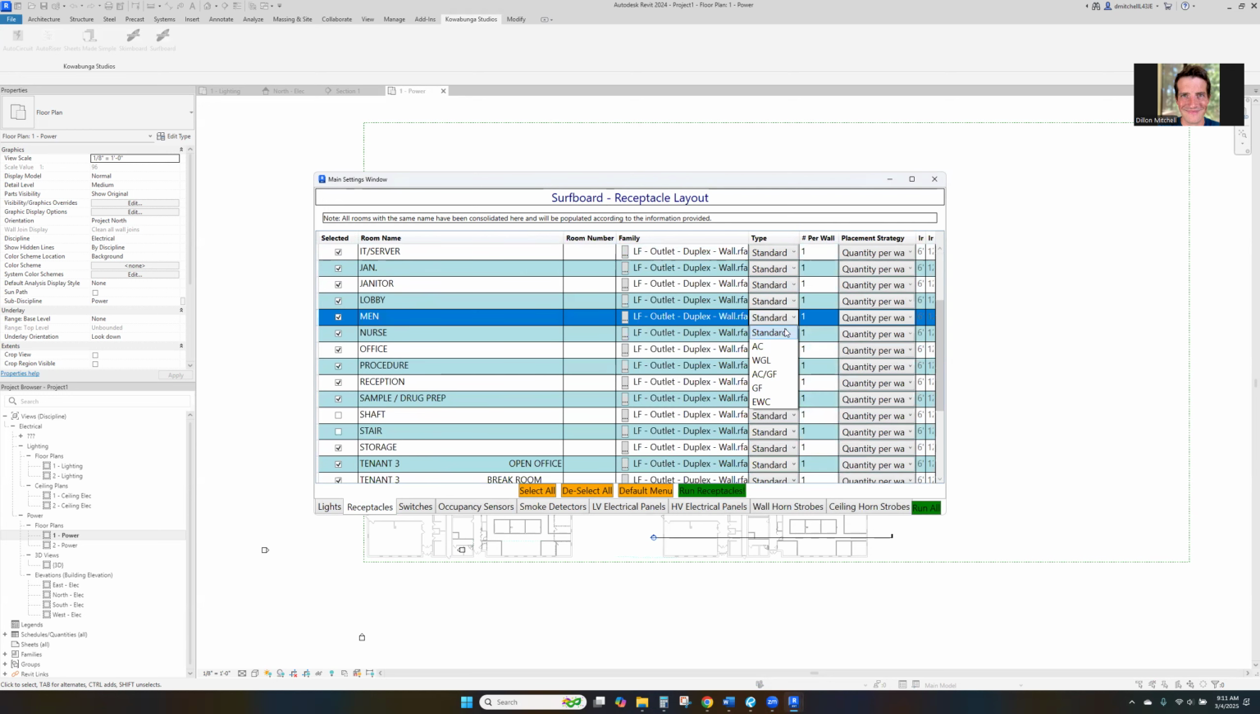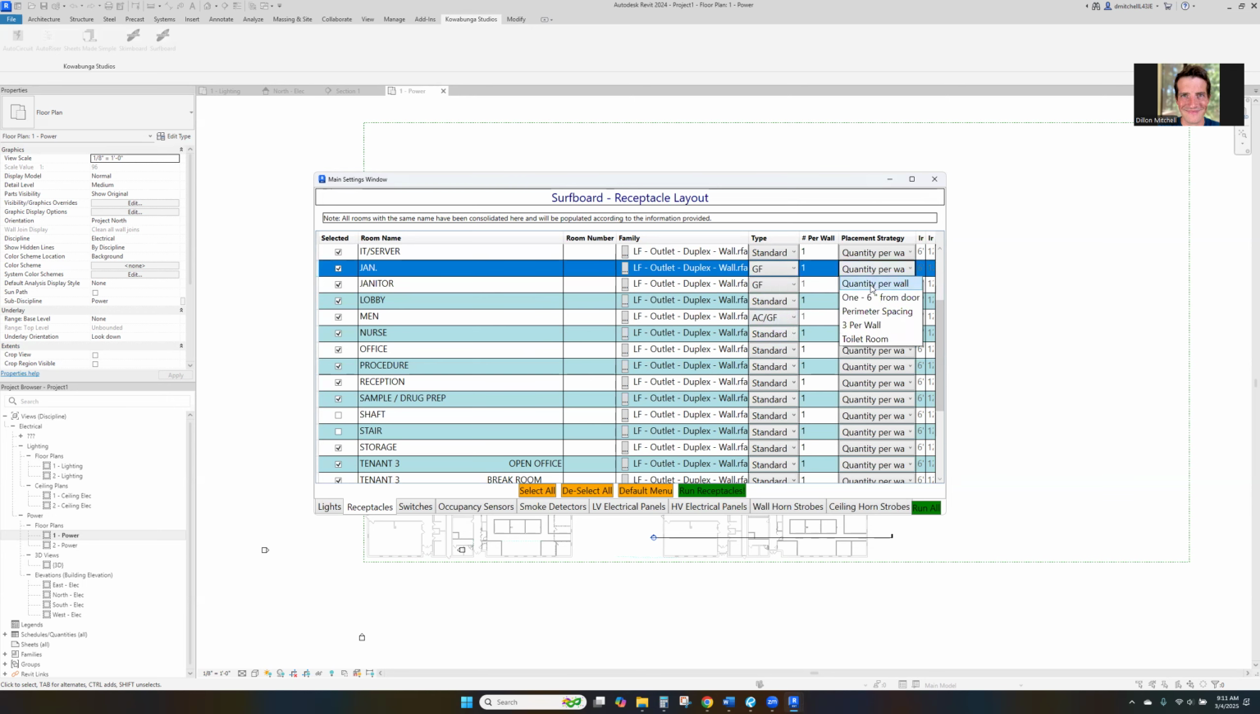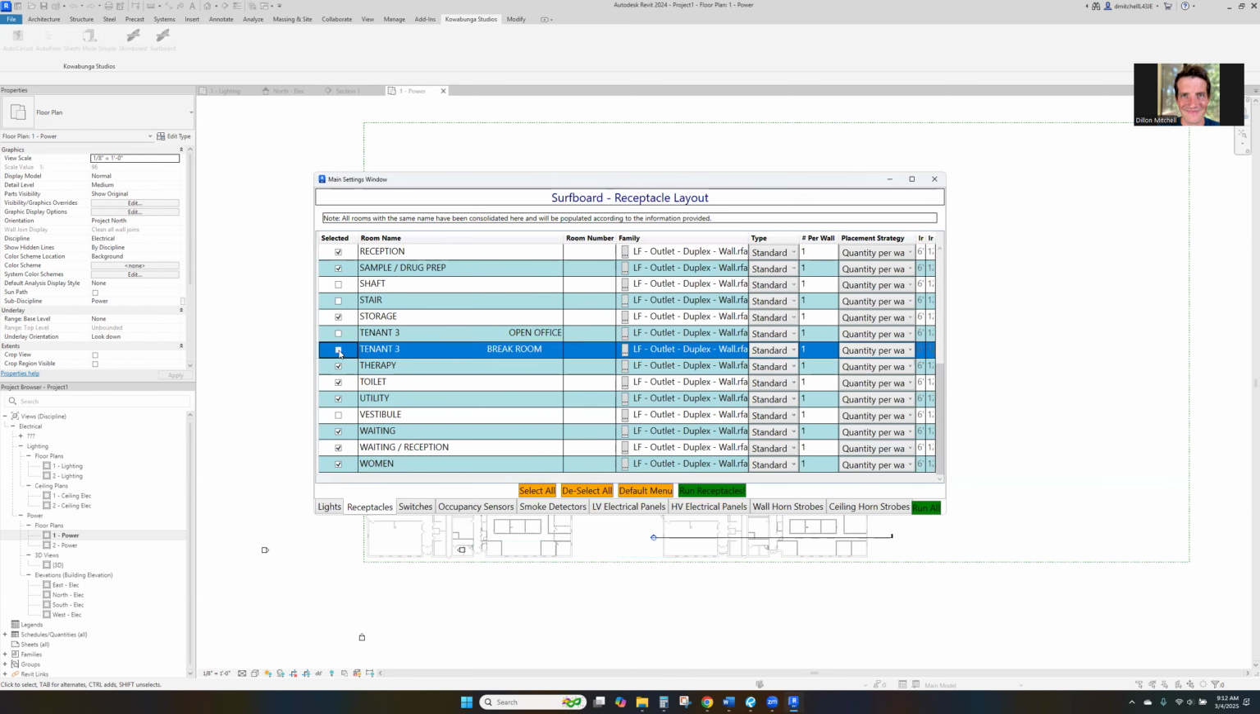In the men's, we'll do an above counter ground fault, 6 inches from the door. Same thing here. This will just be a ground fault in the janitors. Same thing here, 6 inches from the door. IT server room, that's all good. Nothing in the shaft or stairs. Tenant 3, that's not in the scope.